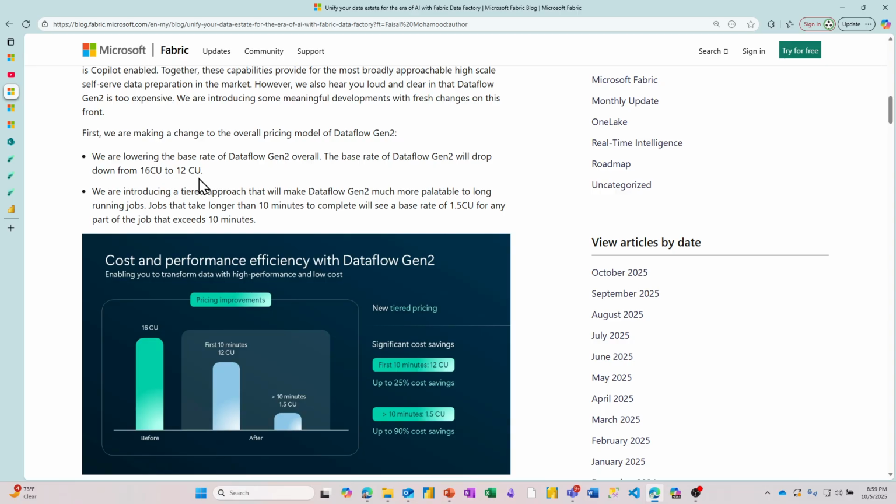And then the big part here is after 10 minutes. So if you have really long running data flows, the savings just goes crazy here, up to 90% less. So everything after 10 minutes, it's charged at 1.5 CUs. So from dropping from 16 down to 1.5, that's over a 90% reduction there. So capacities are going to take a smaller hit when it comes to data flow refreshes. And to me, this is probably the biggest news of the conference.